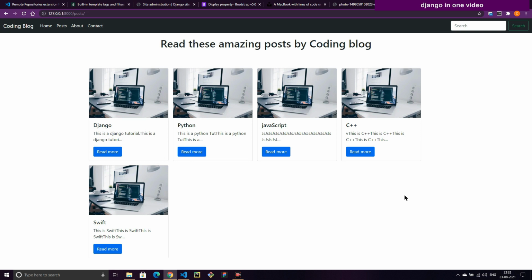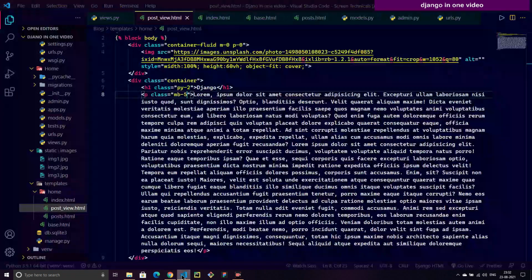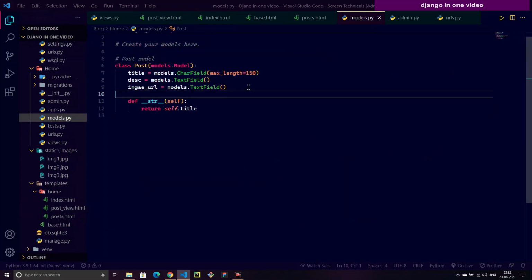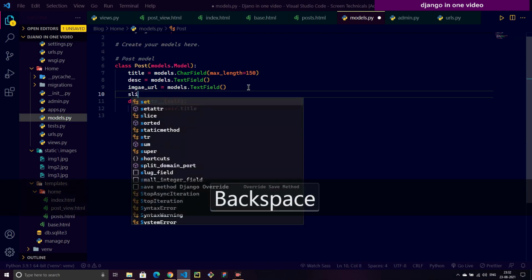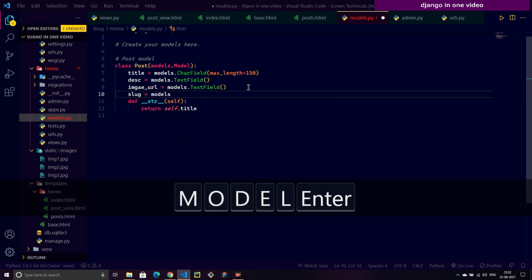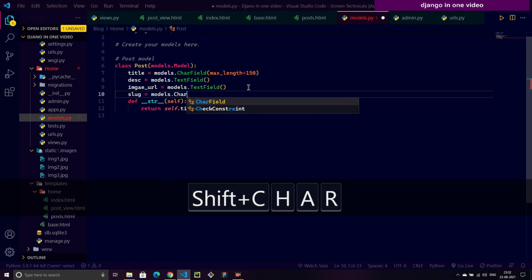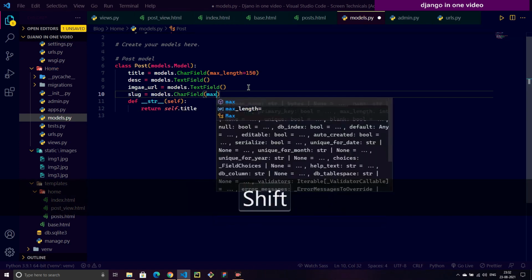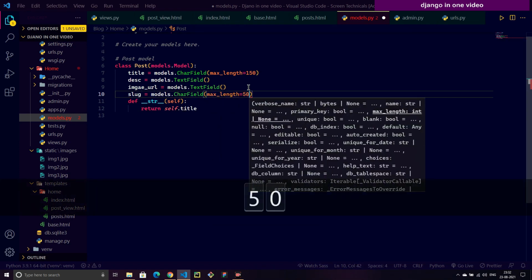Let's say it will be an int, or maybe a str, maybe a slug. So we will be using a str slug field. Just go to VS Code, go to models.py, and add a slug field. Slug equals models.CharField, and the max length will be, let's say, 50.